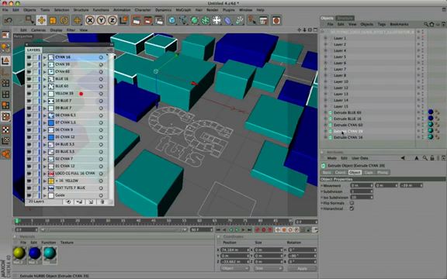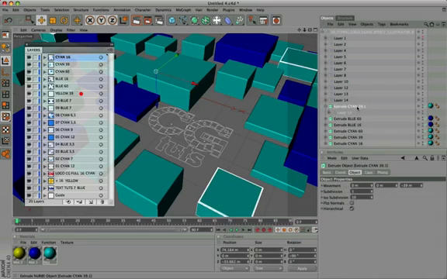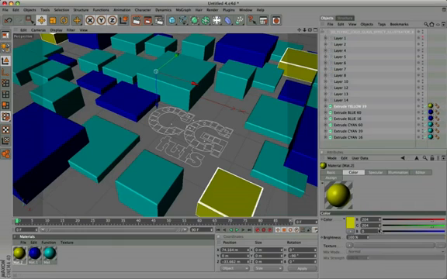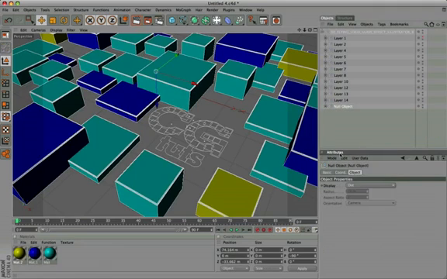Duplicate the layer Cyan 39 and drag in layer 15. Rename it Extrude Yellow 39. Replace the cyan material with the yellow material. We select all the extrude layers created and group them in a null object. Rename it Ambient Glass.